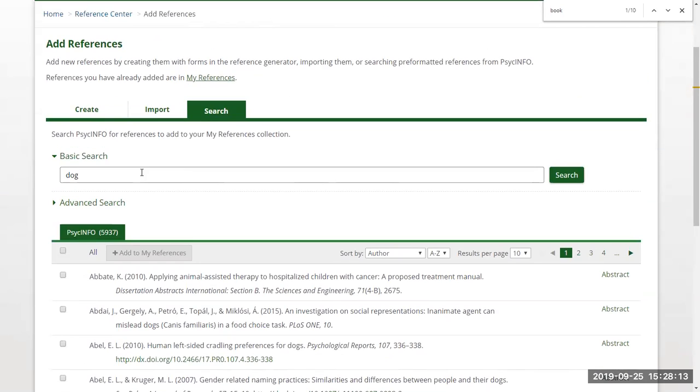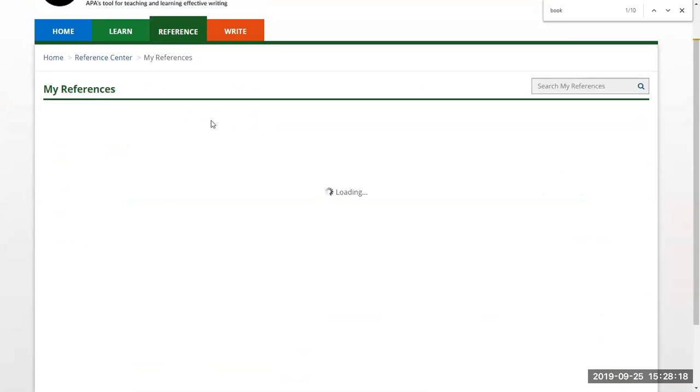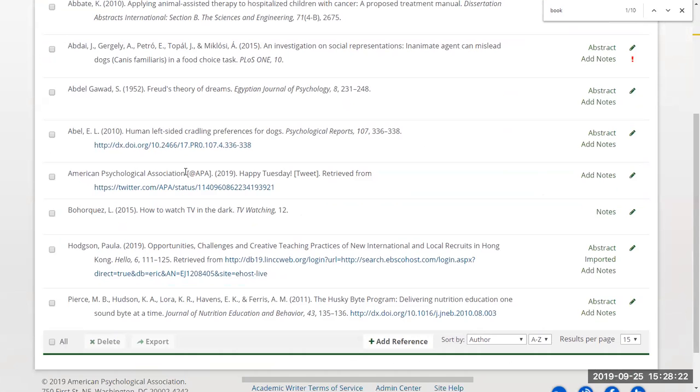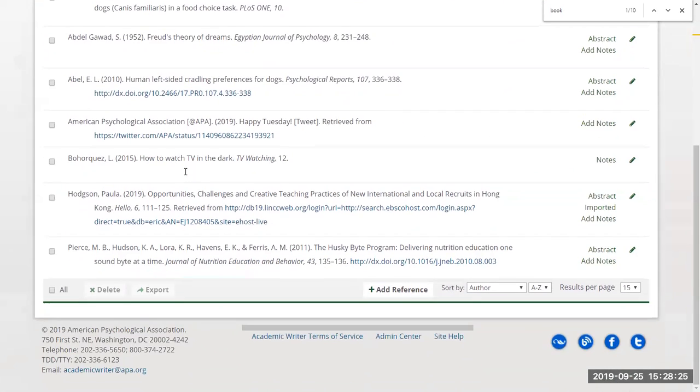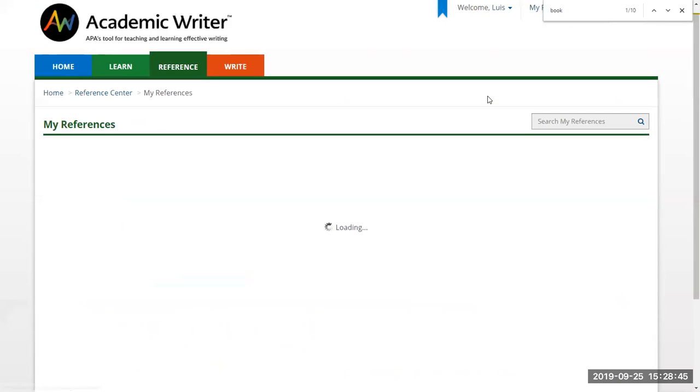All right, so we're here already. You click on a few, you add them to my paper. So let's go to my references. At that point, you'll be able to see all the references that you just pulled into Academic Writer. From this page, you can always delete a reference. You can always export it. So if you decide to start here in Academic Writer and send the references you just created to other sites like ProQuest, you can also send it over there. But you can just manage what you currently have.